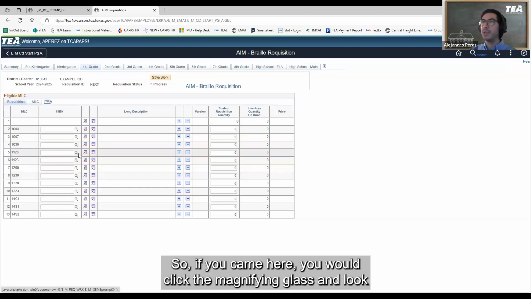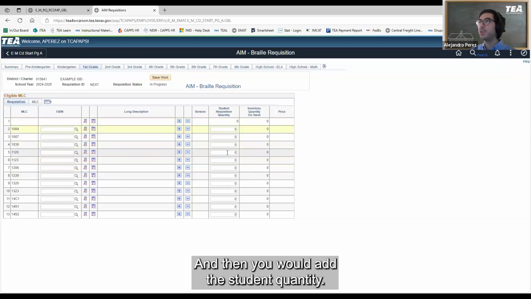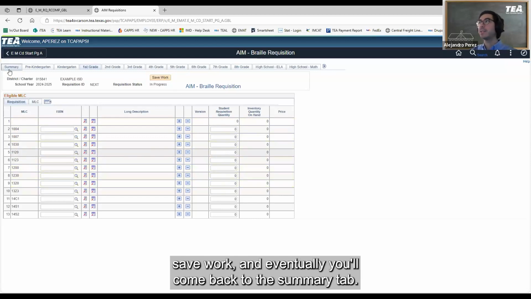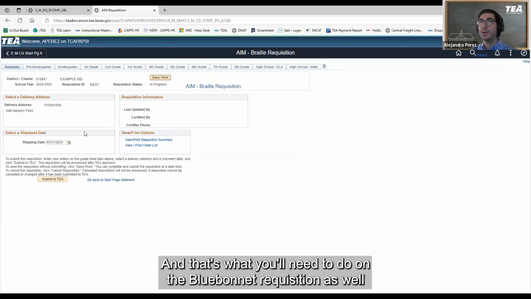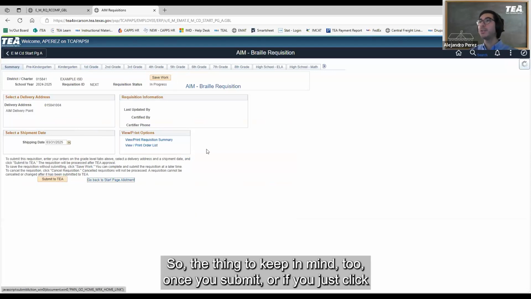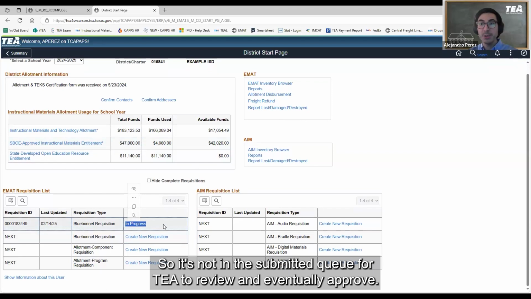So if you came here, you would click the magnifying glass and look for the appropriate item there. And then you would add the student quantity in this column, and then the same tips apply of be sure to save work. And eventually you'll come back to the summary tab. And that's what you'll need to do on the Bluebonnet requisition as well to finally be able to click submit. So the thing to keep in mind too, once you submit or if you just click save, if a requisition just says in progress, it is in the district queue. So it's not in the submitted queue for TEA to review and eventually approve.